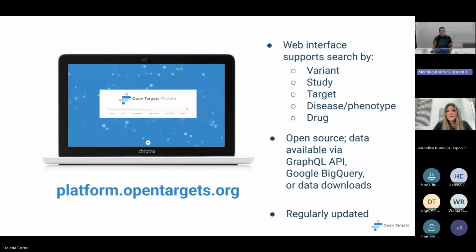If you access this URL and you go have a look, you can search for a variant, a study, a target, a disease, or a drug. And you can see all the information that we have for all of these, and then you can also see the links that we have between them.